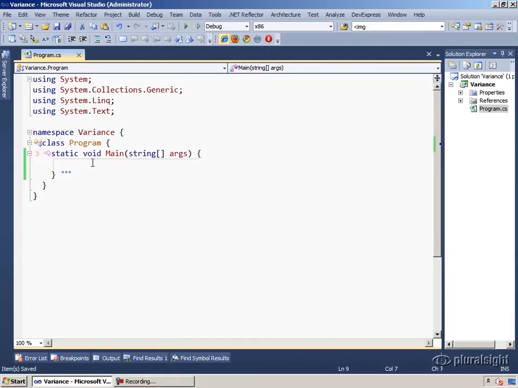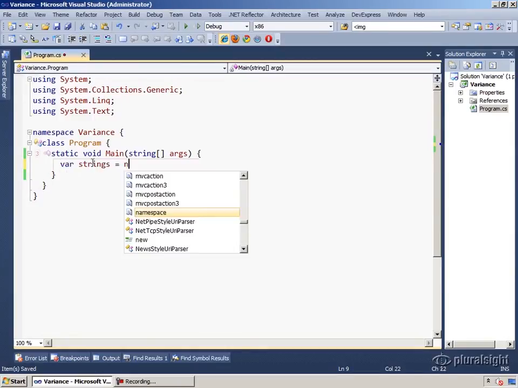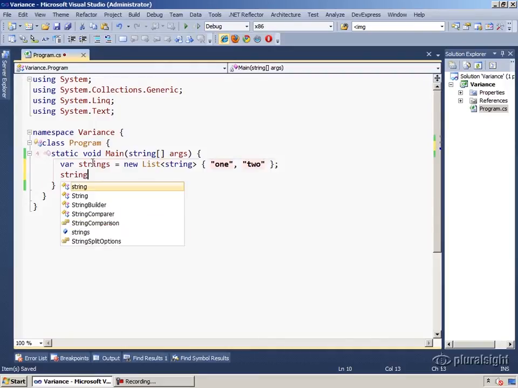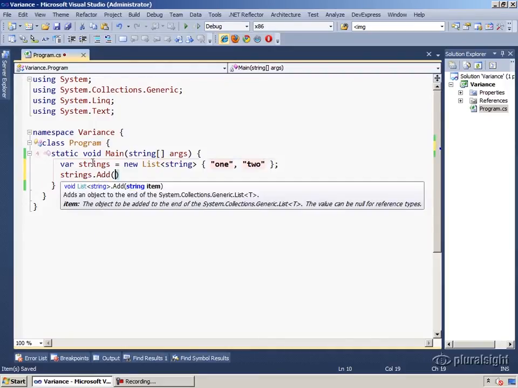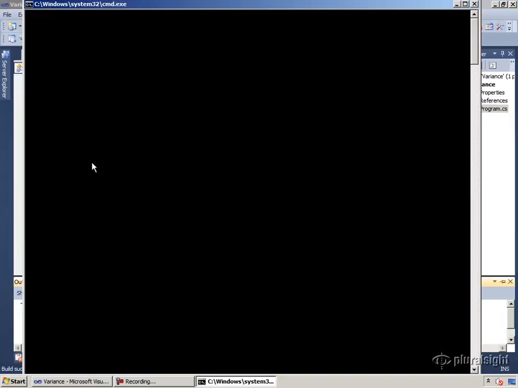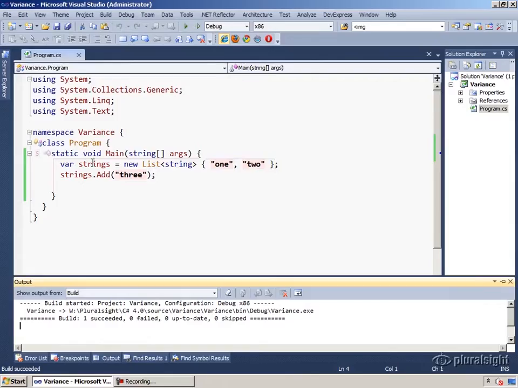To demonstrate the new variance features, let's say I'm starting out with a list of strings. I'm just going to create one right here, var strings equals new List<string>, and initialize it with a few values, 1 and 2 for a start. Now, I can obviously add new values to the string list, so I can go strings.Add and add the value 3, for example. All right, let's just run this to prove that it works, and no doubt there, it runs.